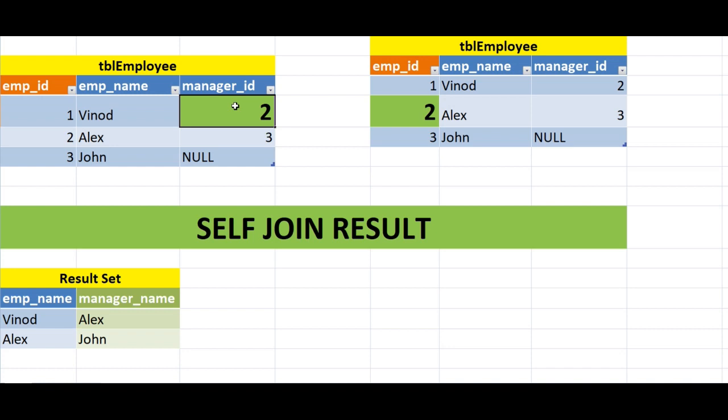So here the requirement is we want to display the employee name and its manager name. This is a very important kind of join, and it is also asked in interviews, and it has a practical use. Normally in an interview, the question is what is self join and give a practical example. So now let's see what is the practical use of this.